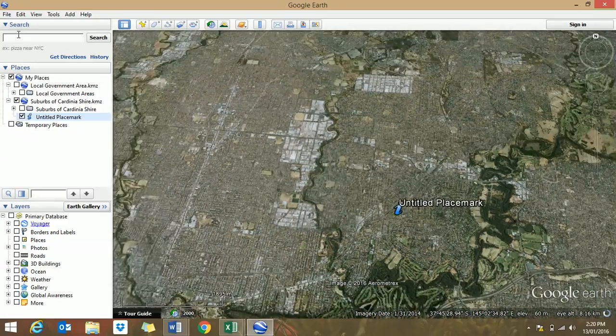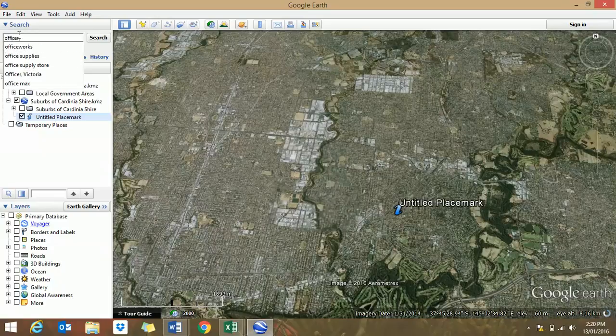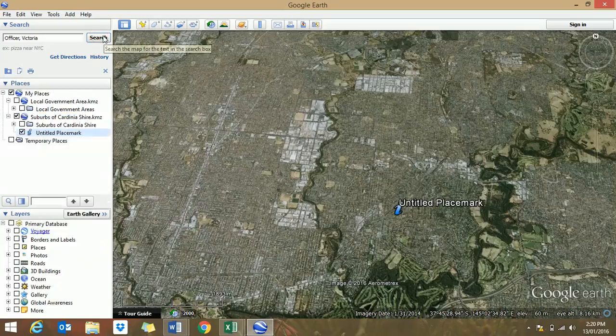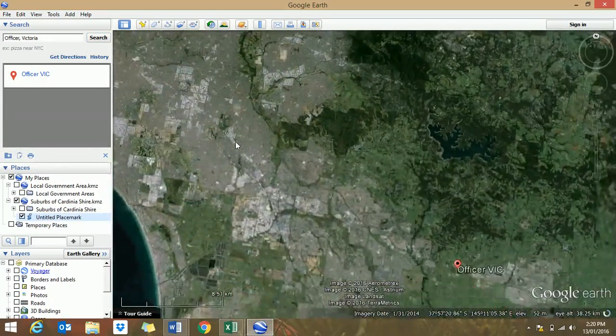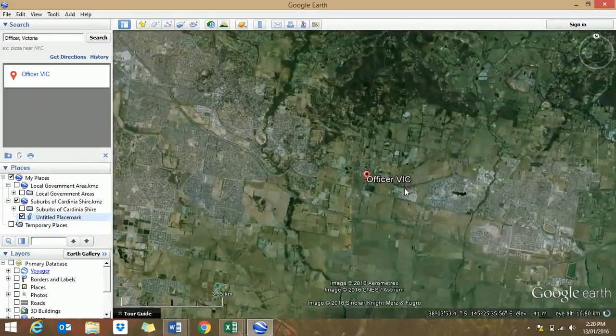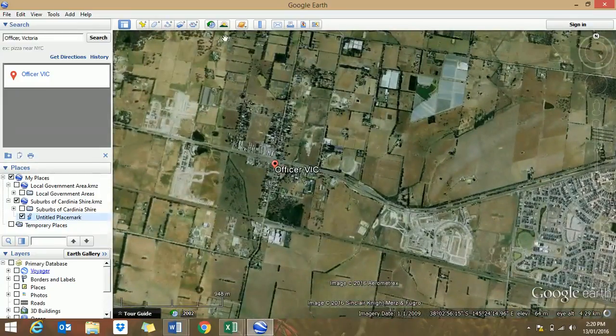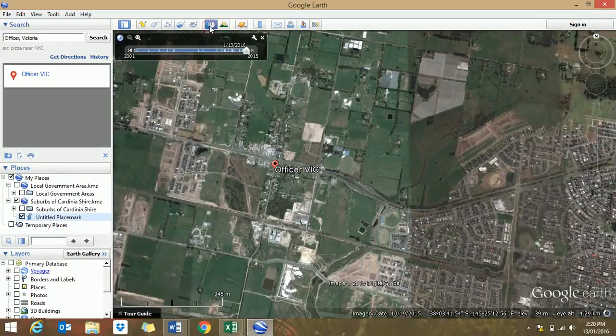Another very useful thing is historical imagery. So I'll go to Officer, in the Cardinia Shire, which is going to be the focus of much of our study. Now, if I click on this little clock icon up here, I end up with this slider, and I can change the year of the imagery that we're looking at.